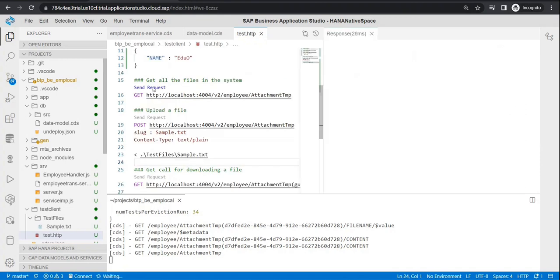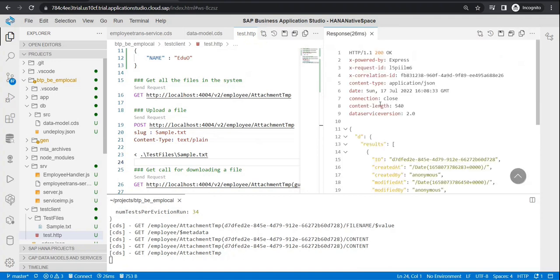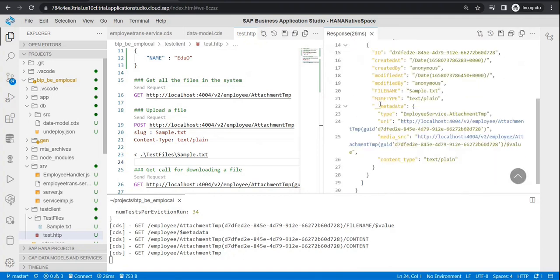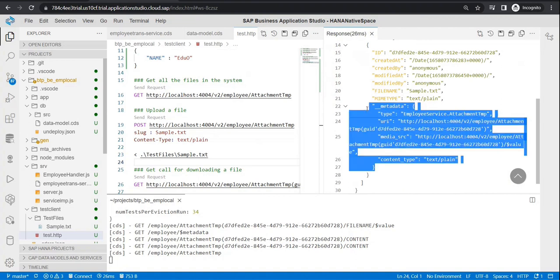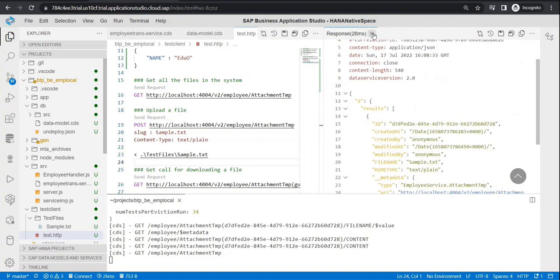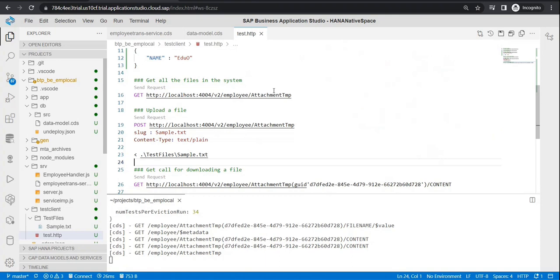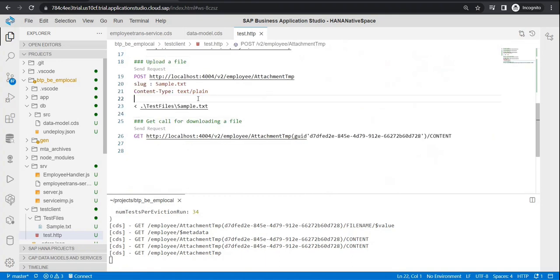If I just get all the files uploaded till now, you should be able to find the files' information over here with every possible detail. So this is how a file upload works. It would seem like a POST call, but it's a combination of both, and that's how it works out.